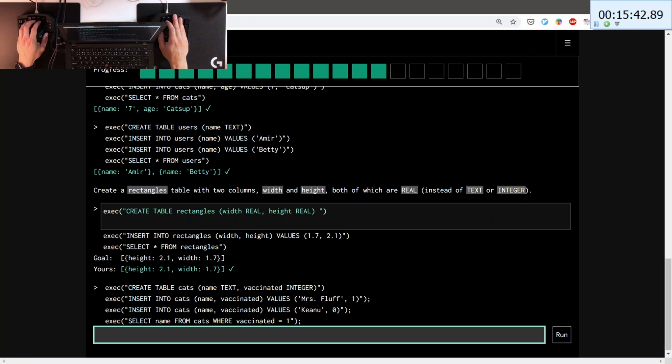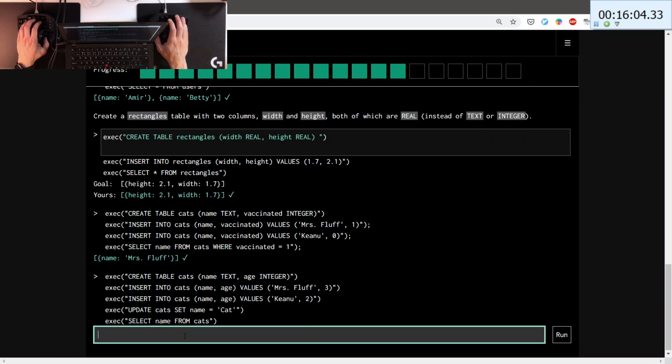And we will select name from cats where vaccinated is equal to 0. So that means we will get one result, and that is Mr. Fluff. So name Fluff. And that should be it. And it is. Next one.